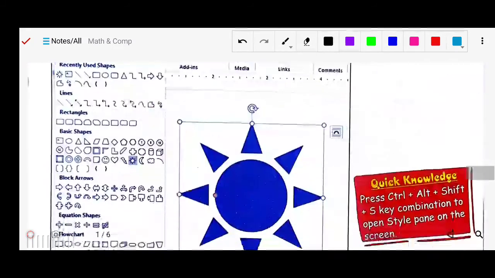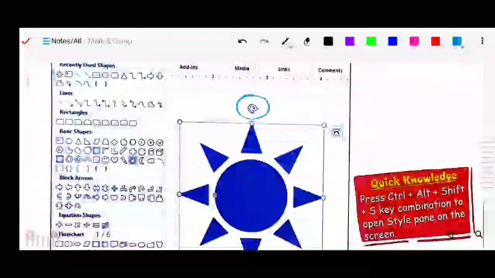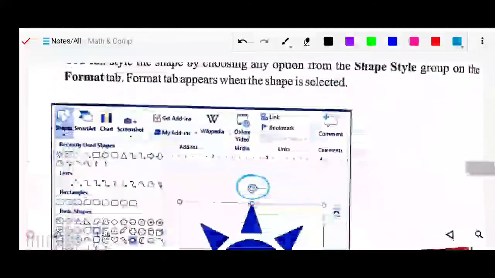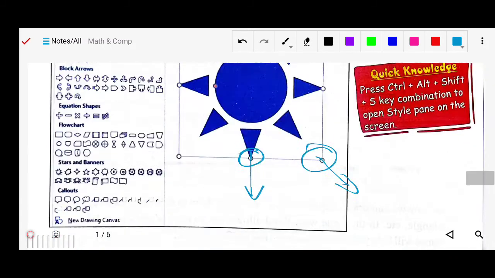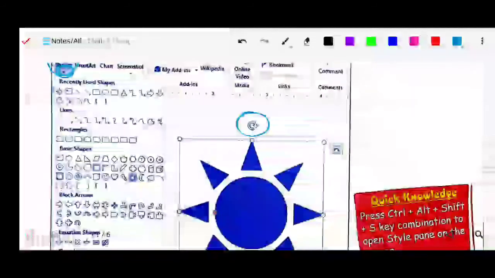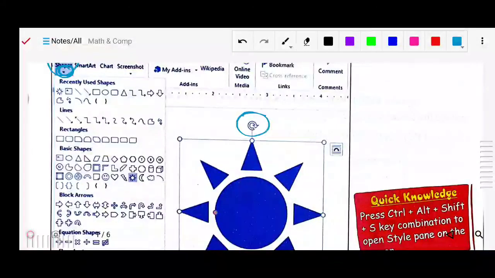Here you can see this is to rotate it. And where will you get this option? In the Illustrations group, you will see the Shapes. Whenever you click on this drop down arrow, you will see many shapes there. Here the selected shape is this sun. Got it?